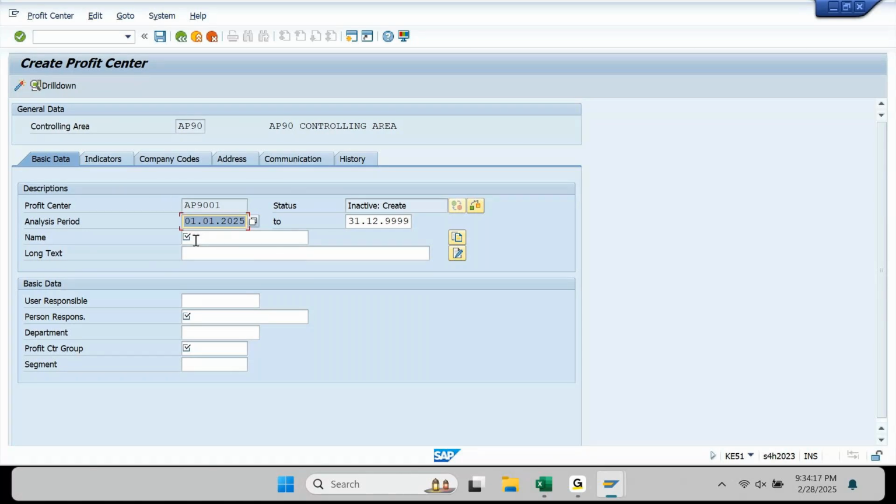Sometimes if I am going live in the month of January, what would be my cutover data? December 31st. December and January, are they from the same year or a different year? Different year. Then I'll have to be careful here. I cannot put 25. I'll have to put 24 in that case. But in our example, considering March is the go live, your cutover and your go live are both in the same year.